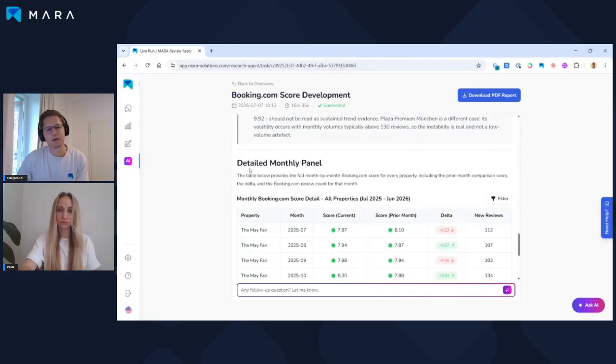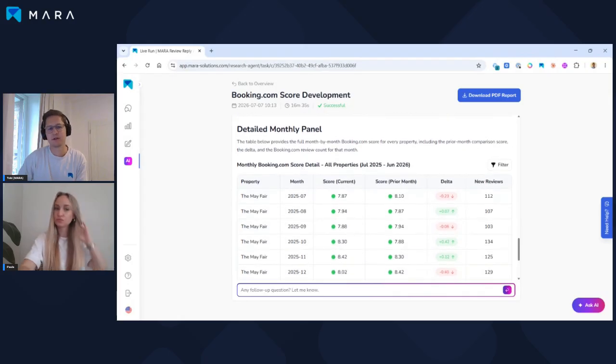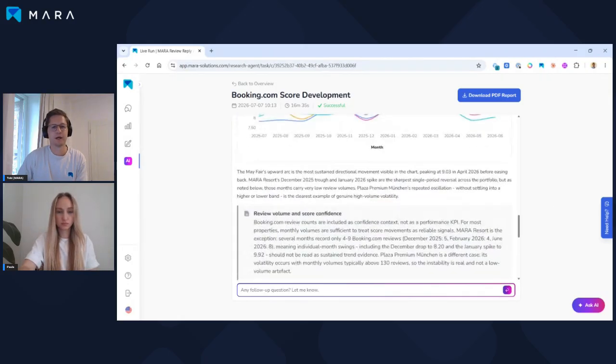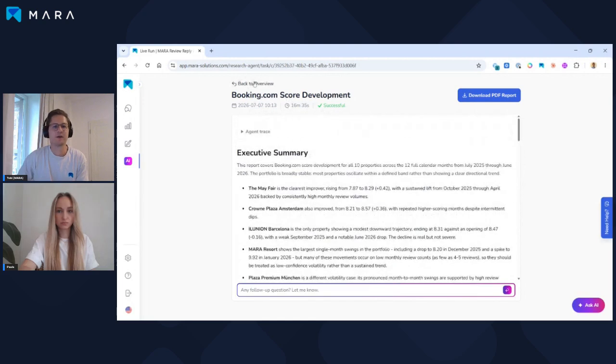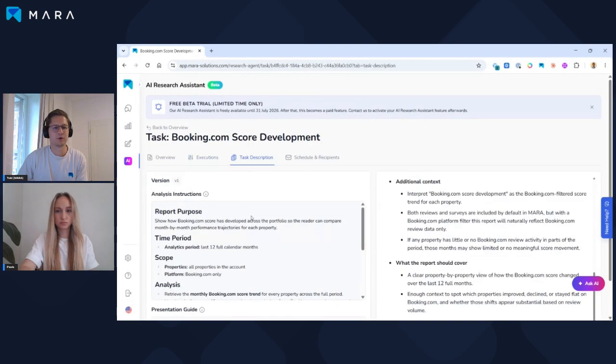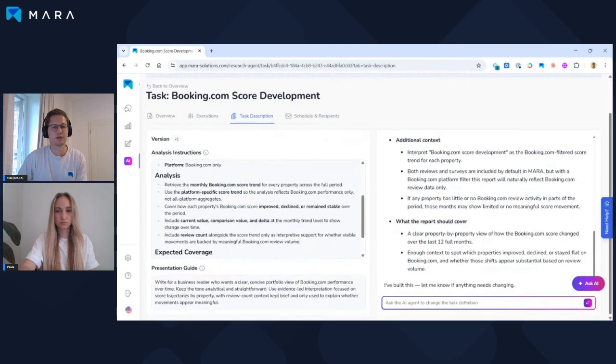And then it did add some additional details, like month over month, so basically the raw data per property and month. And if I don't want to have that, I can always go back to the task description and change it either manually or change it here.